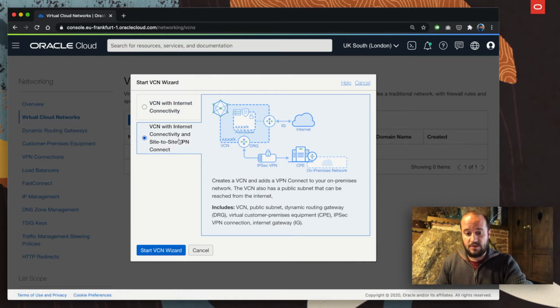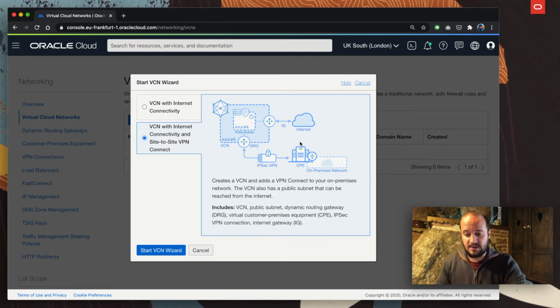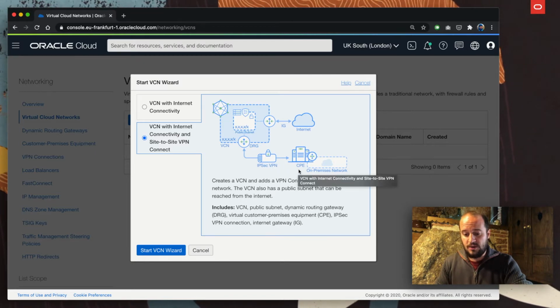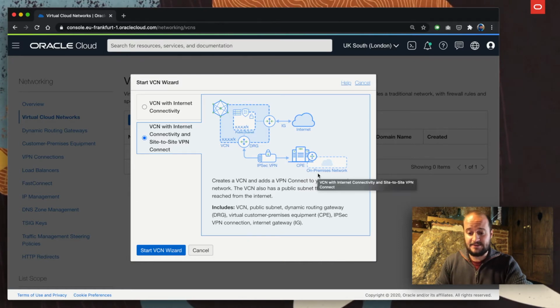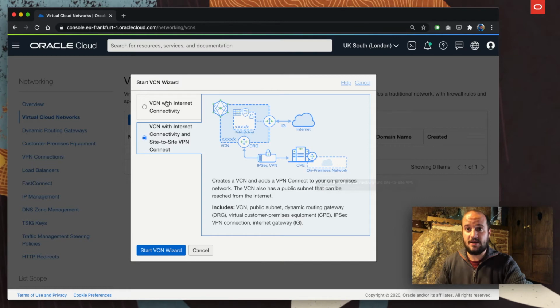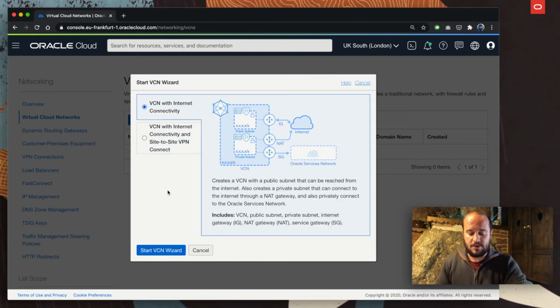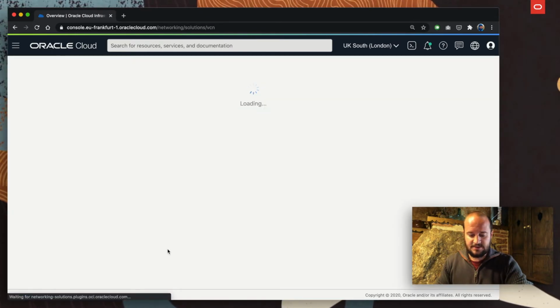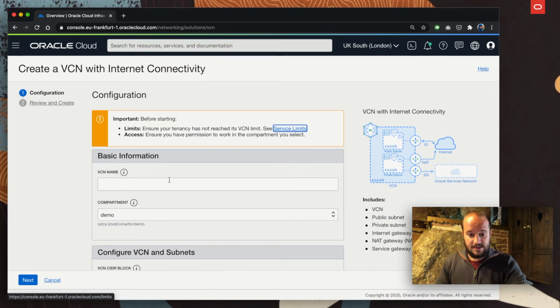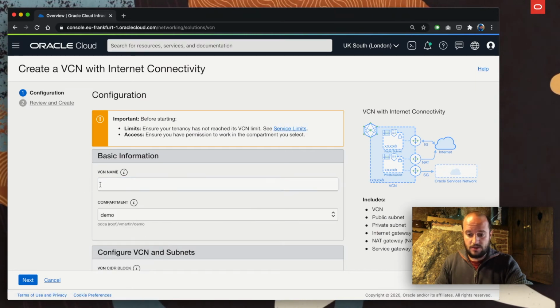Either VCNs with internet connectivity or private with VPN. In this case, it has a little bit more complexity because it has an IPsec VPN connection, and that will be your CPE. That basically is just the representation of your on-premise virtual machine with the VPN server. In this case, we are going for the VCN with internet connectivity. That basically is the graphic that I just described. We start the VCN wizard, and we are going to go through the steps.